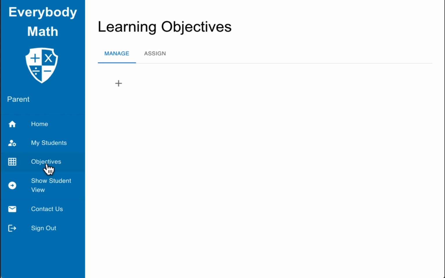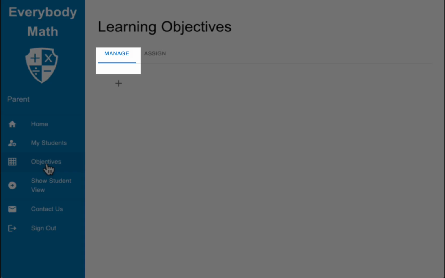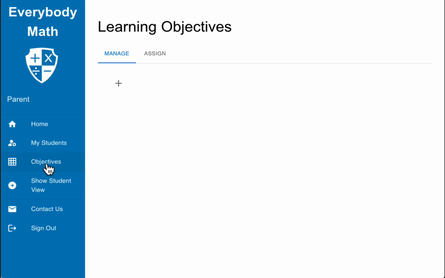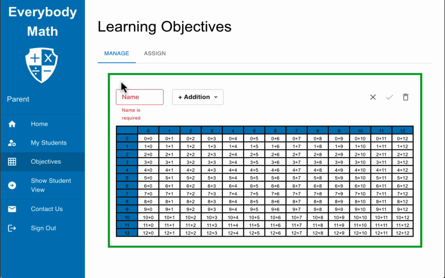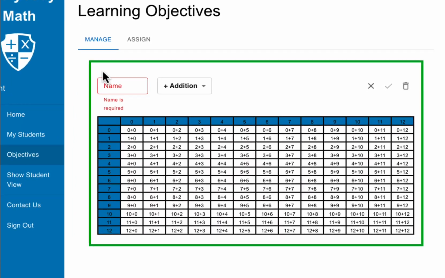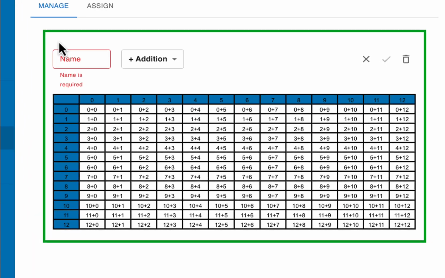Here you see two tabs. The first tab, Manage, allows you to create and manage learning objectives. Since I don't have any learning objectives defined yet, all I see is the Add button. When I click it, I see this empty fact grid in which I'm going to define my first learning objective.